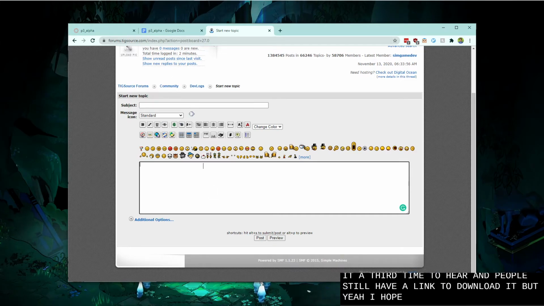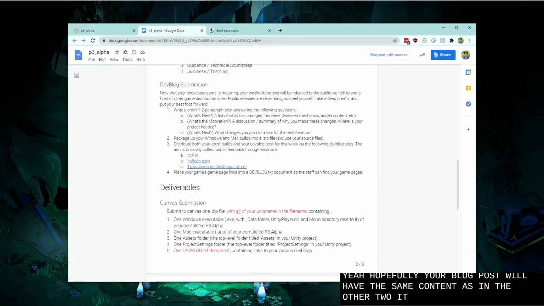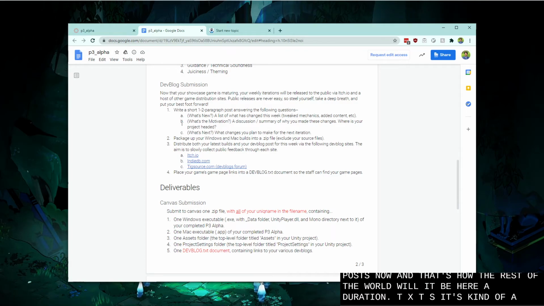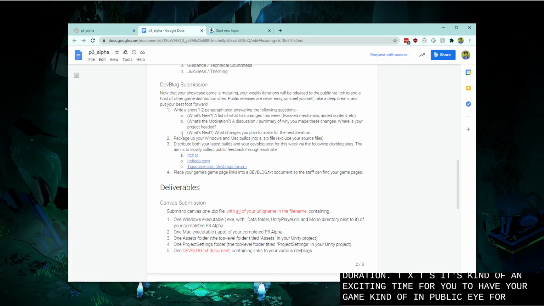But hopefully your blog post will have the same content as in the other two, itch and indiedb. And then you'll have your link to your topic, and you can post all three of these links in your devblog.txt file, and that's where we staff members will read your iteration.txts as these devblog posts now, and that's how the rest of the world will read your iteration.txts. So it's an exciting time for you to have your game in the public eye for people to take a look at.